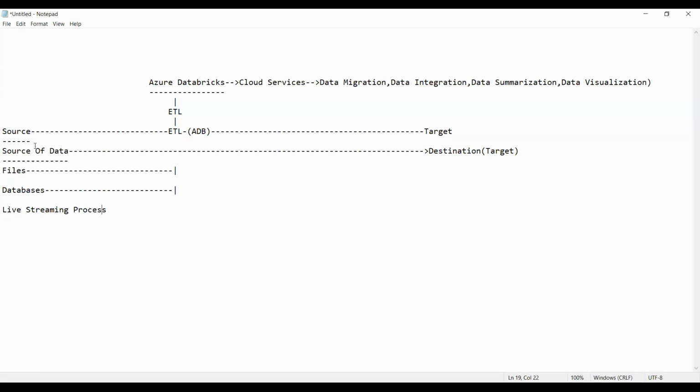So these are all the processes we can get. Ultimately, we get the data from this, and whatever data we have, we perform the ETL, that is extraction, transformation, loading, using ADB. And after the data is transformed, we put it into the target. This is your target. So we require two things, source and the target.